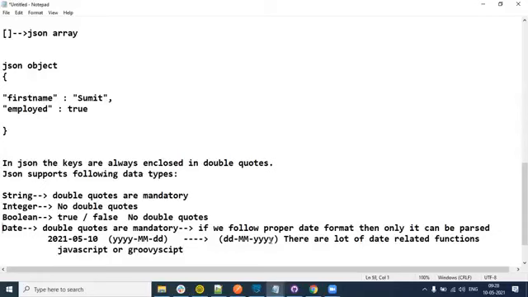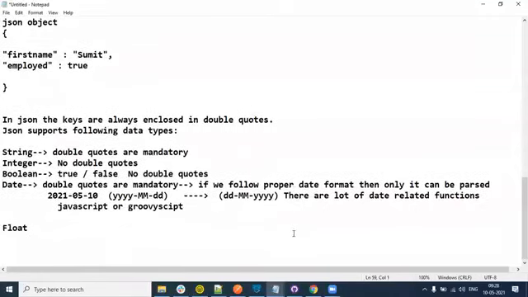But that can only happen when this information is stored as a proper date, right? It might go as a string, but it can only be parsed when it follows the guidelines which a date should follow, right? And whenever it is a float, do we need double quotes? No double quotes. Double quotes are not required.